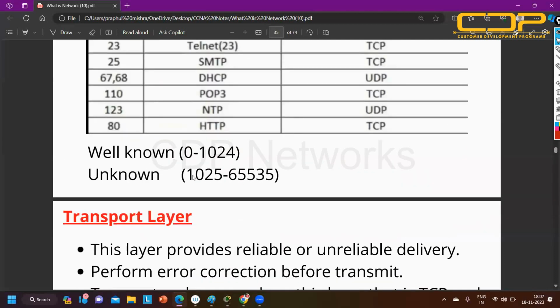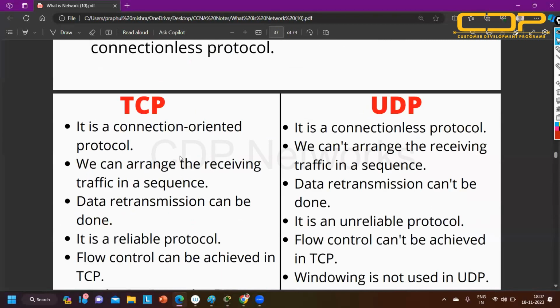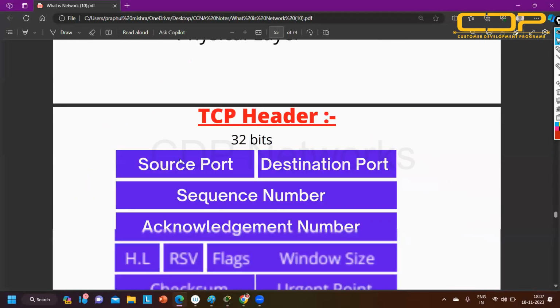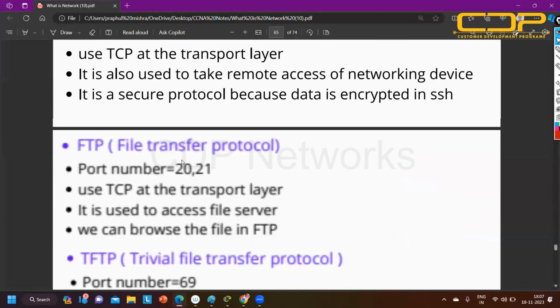Here you can see 1025 is an unknown port number. So this time the PC is using the same port number, 1025. The PC is using the 1025 port number. Here you can see.